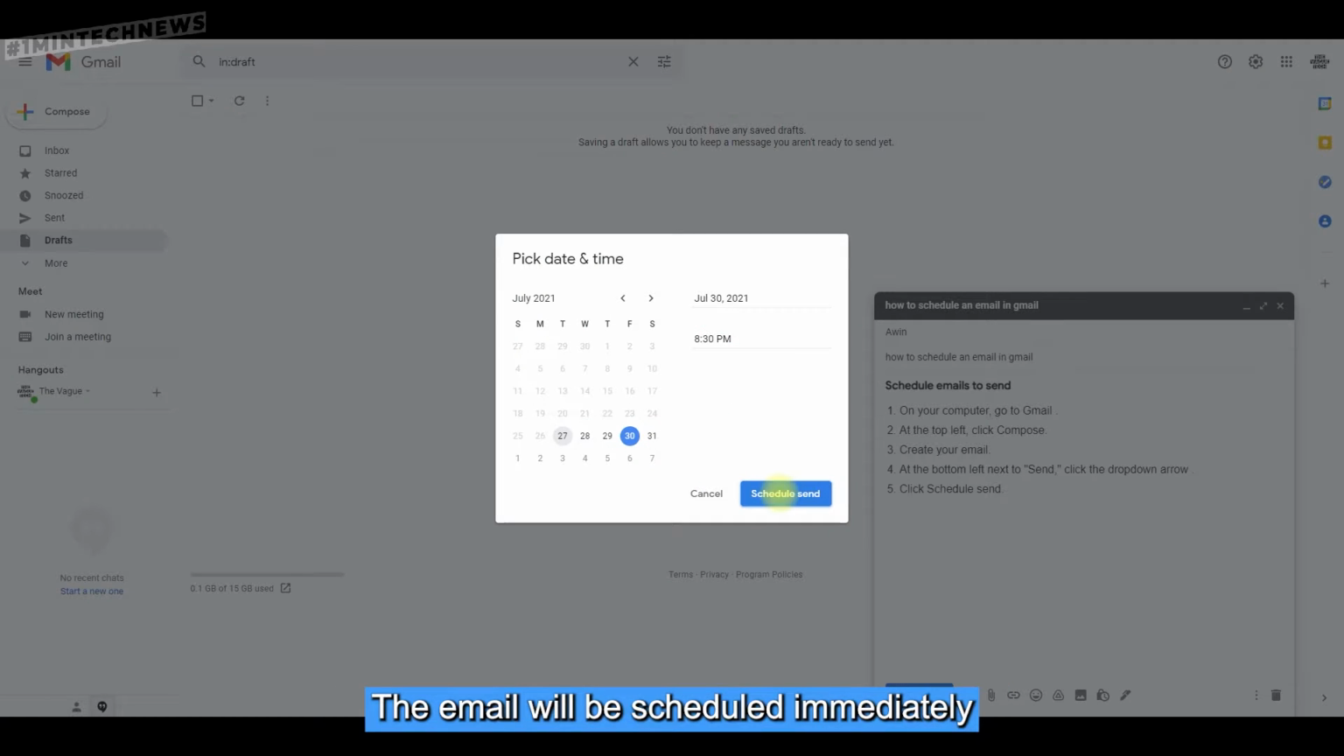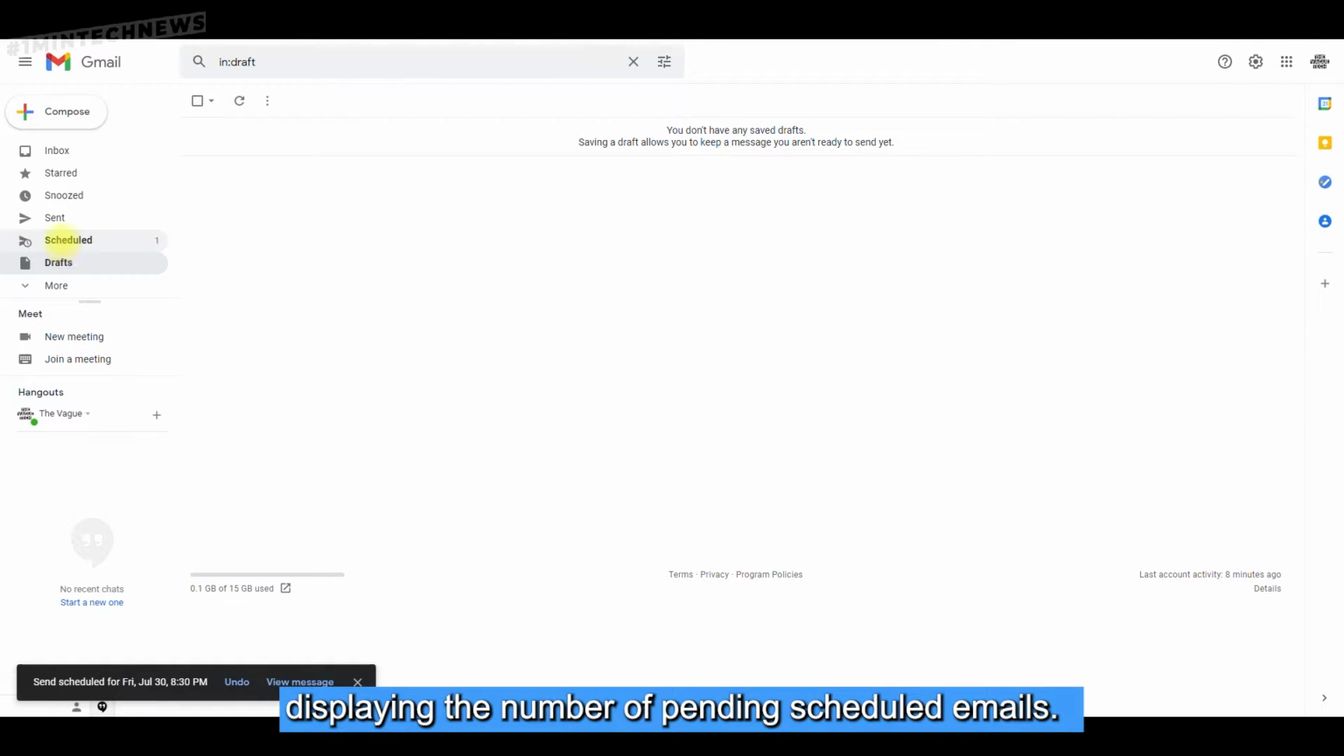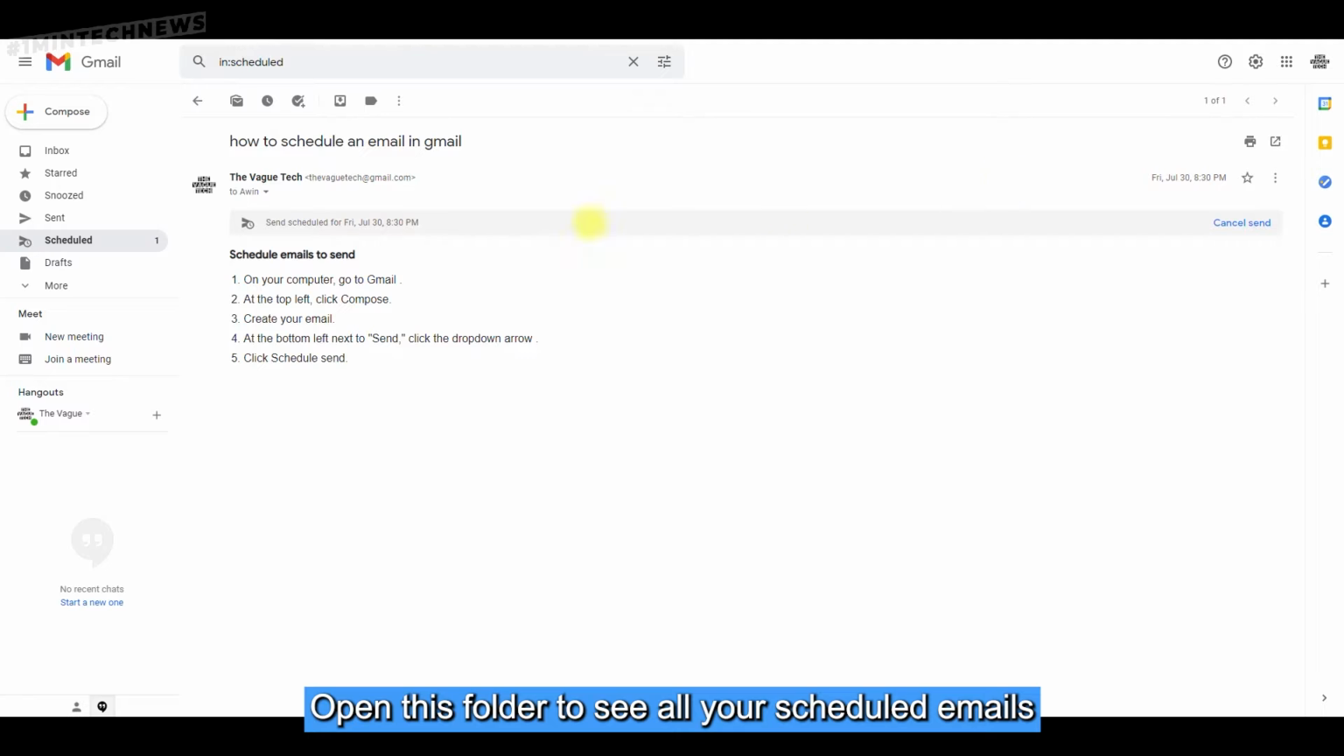How to view and cancel scheduled emails. The email will be scheduled immediately after you select a time and date. In Gmail, a new scheduled folder will appear, displaying the number of pending scheduled emails. Open this folder to see all your scheduled emails with dates showing when they will be sent out.